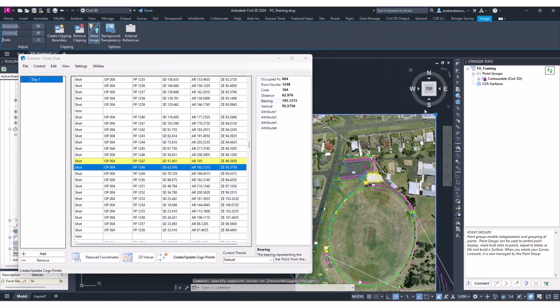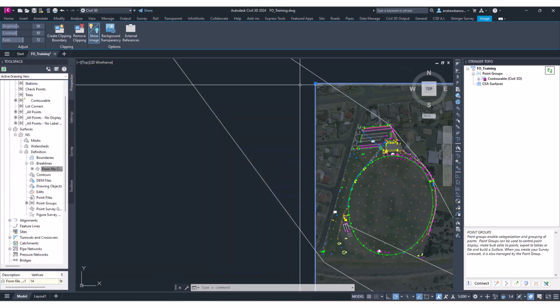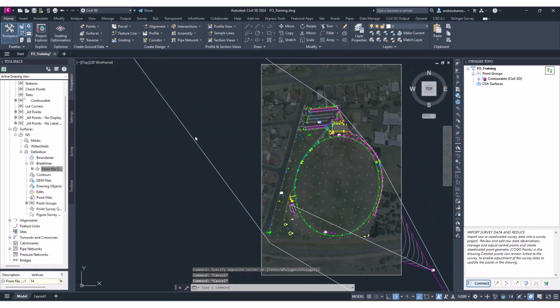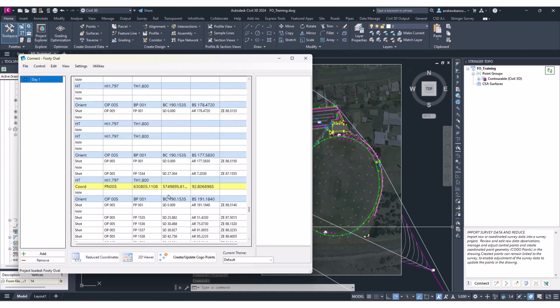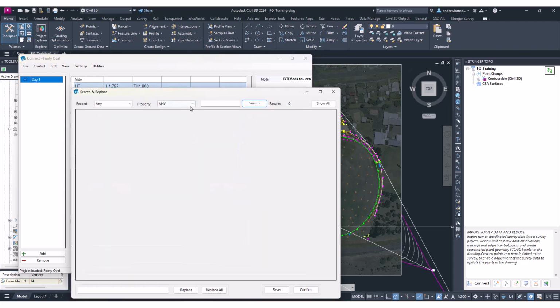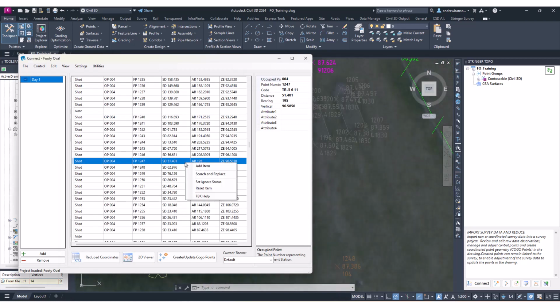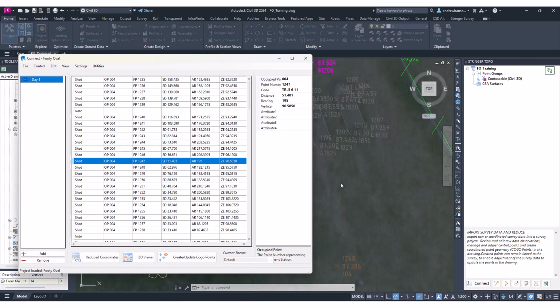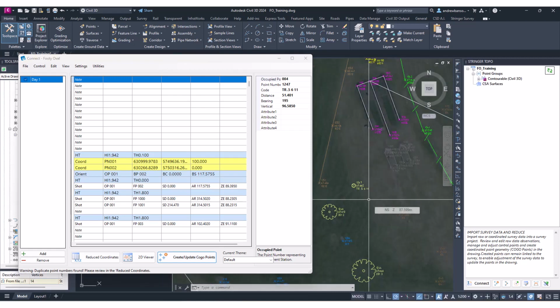What I might just do is put a fade on that aerial imagery just so we can see our strings pop out a little bit more. Okay, so I'm going to close Connect, but as I said, at any point you can reopen Connect and make an edit to the raw data. That tree that I edited, let's just go find it again. 1247. So if I wanted to reset that, I can go reset item, but the important thing is that I go create update COGO points to update that point in CAD.